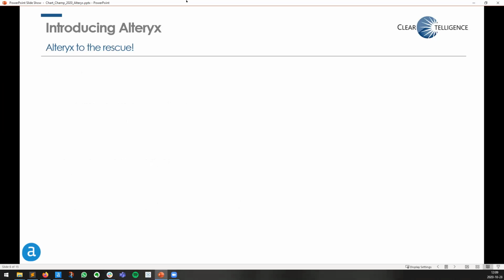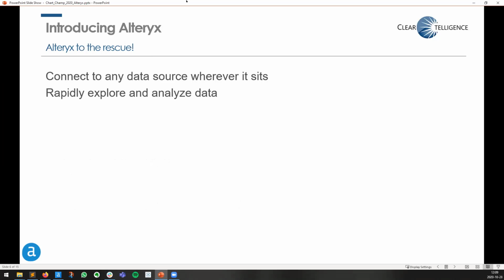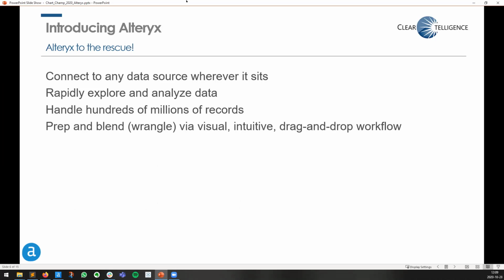So that's when we have Alteryx to the rescue. Alteryx allows you to connect to any data source wherever it sits. Could be some databases or files or something online in the cloud. You can rapidly explore and analyze these data. You can even handle hundreds of millions of records on your laptop. Alteryx allows you to prep and blend via visual, intuitive, and drag and drop workflow.